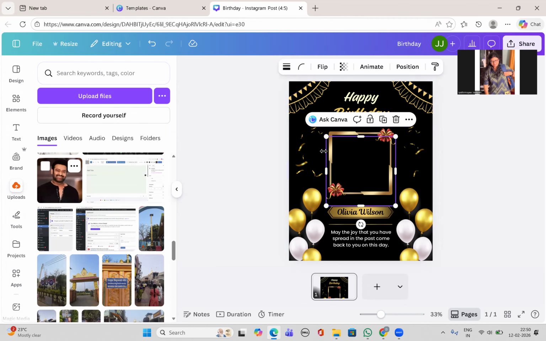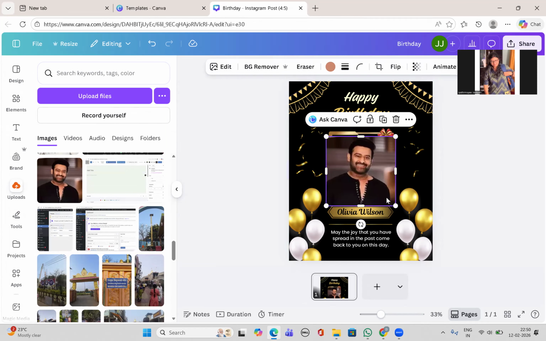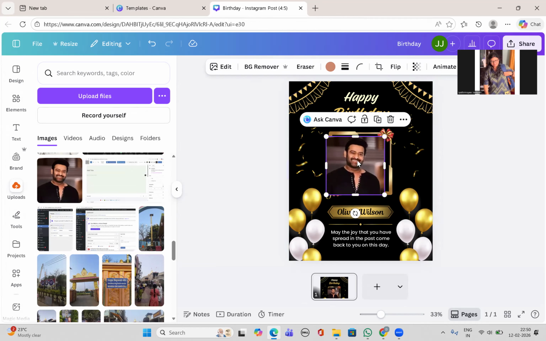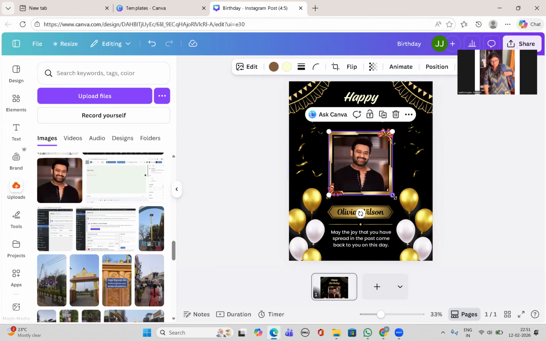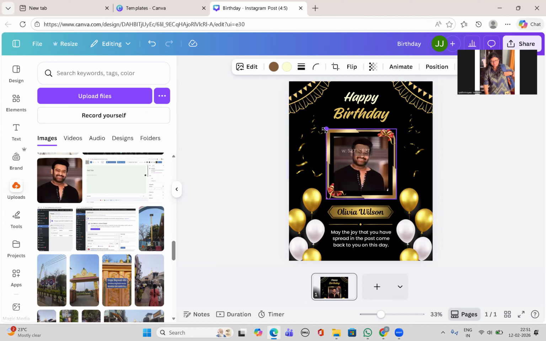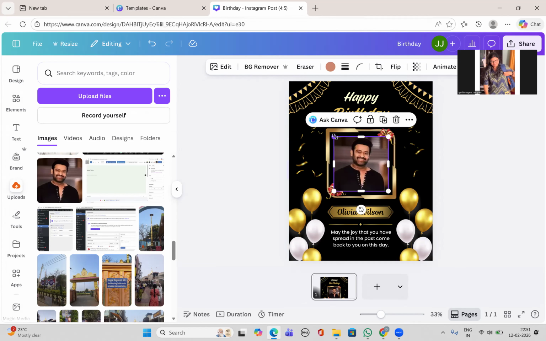I have already downloaded it from Google. In general, we should not download any photos, but because he's a celebrity, we can download. We are going to create a birthday card, right? So I'm adjusting this photo here. Now I have deleted the previous one and I have adjusted this one. If you want to make it big, just drag. Just drag and drop. Canva is very, very simple.